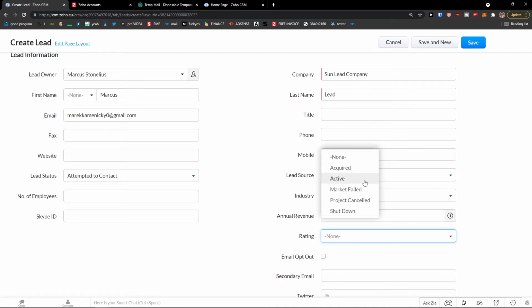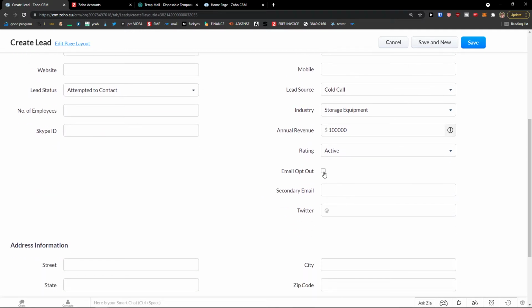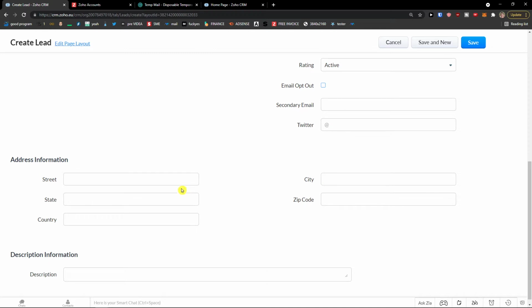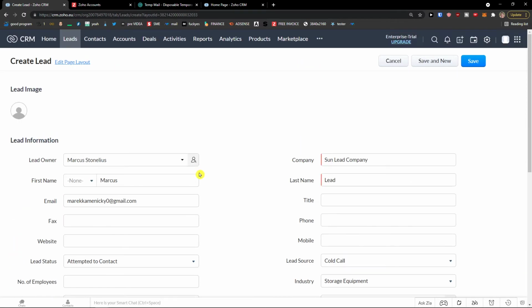Rating, active. And now email opt-out, secondary email. Email opt-out means that if they are like, okay, you're not going to send the email there. And then you can have the street, state, city, zip code. So I can simply add a street. Let's say it's going to be... I'm just making these things up for the tutorial. You just add here the address information and you got it.